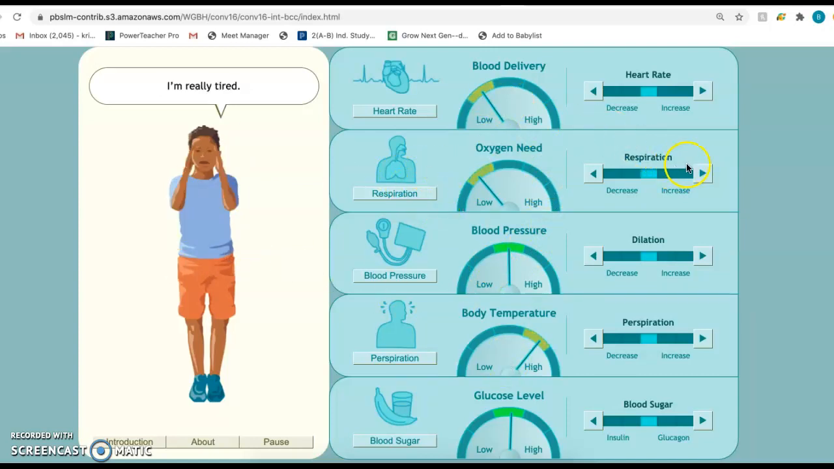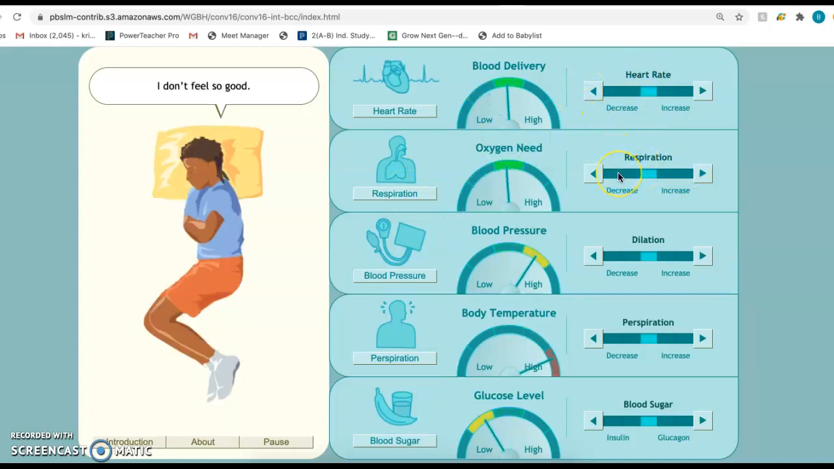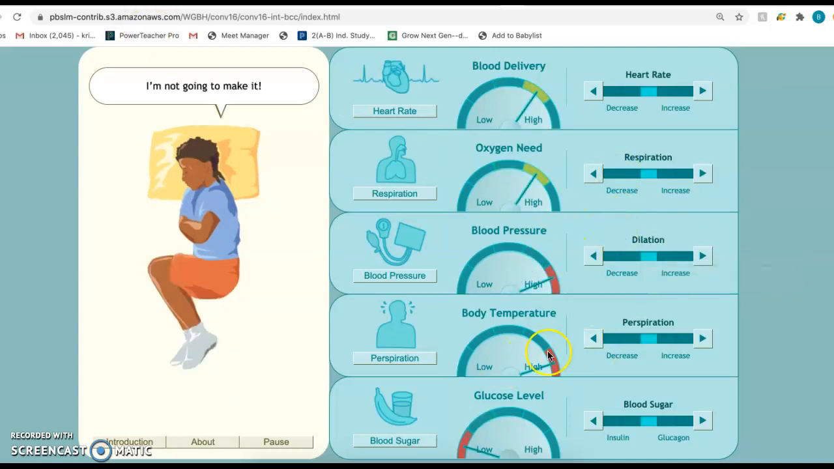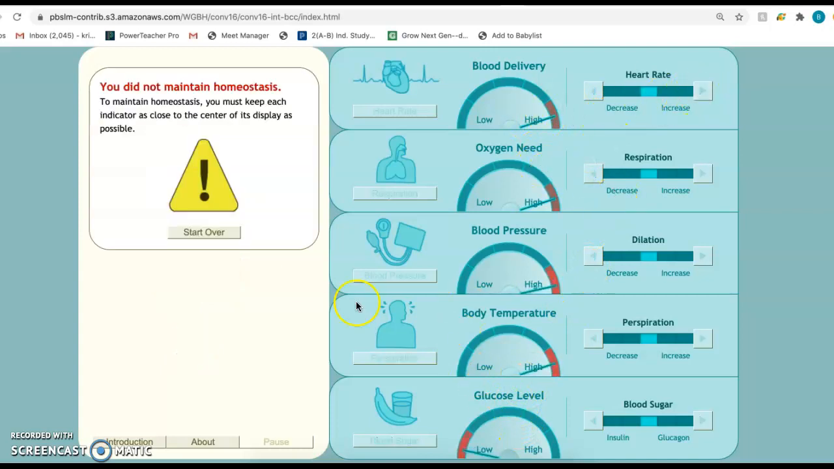So your job is to either increase or decrease the heart rate, the respiration, which is how much oxygen she needs, the blood pressure, which deals with your heart rate, and then your body temperature as well, and then your blood sugar down here. So as you can see, all of those need to be changed.